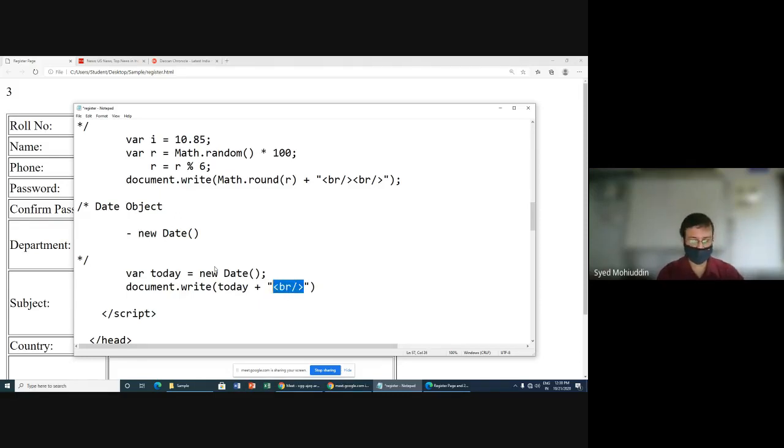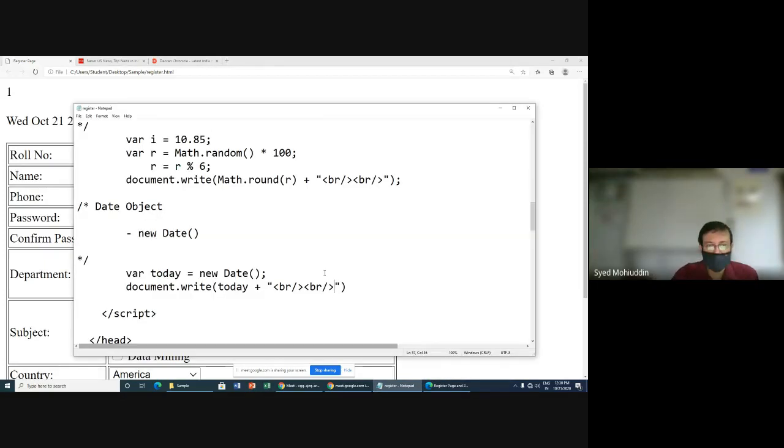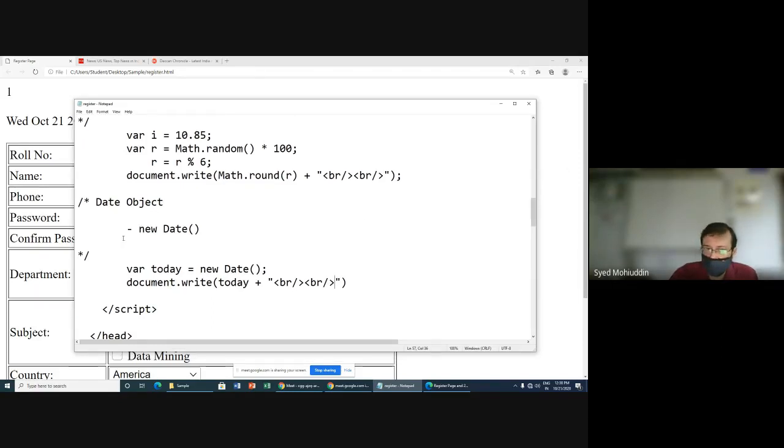I'll use two break tags so that the content display is very clear. Let us save this and I'll refresh. So can you find here? Wednesday, October 22nd, 2020, 12:30:19. Even the second is displayed, and it's a GMT time, GMT plus, Indian Standard Time, 5 hours 30 minutes. So are you able to get my point?